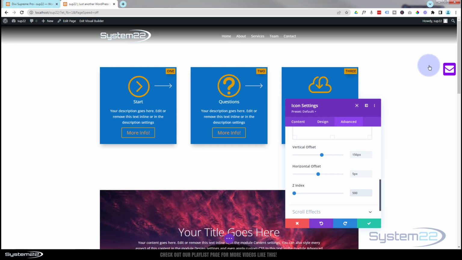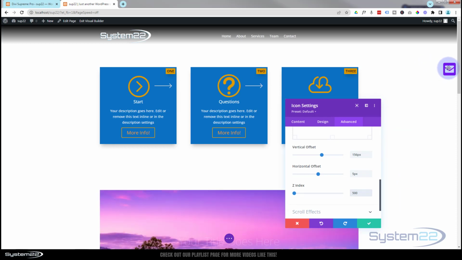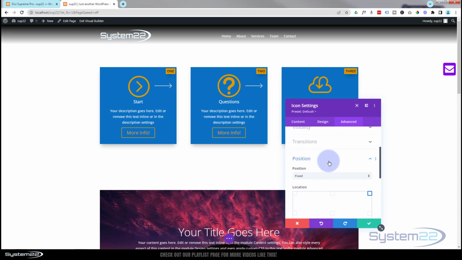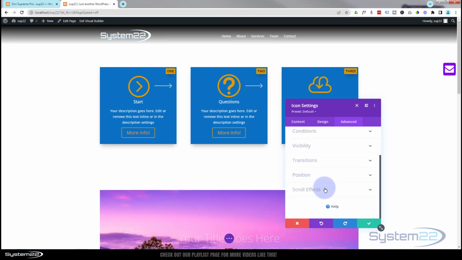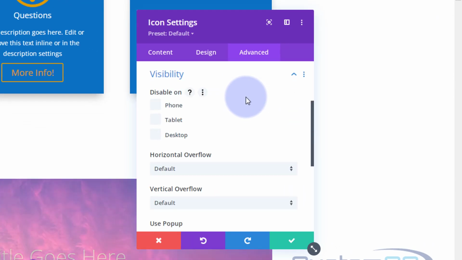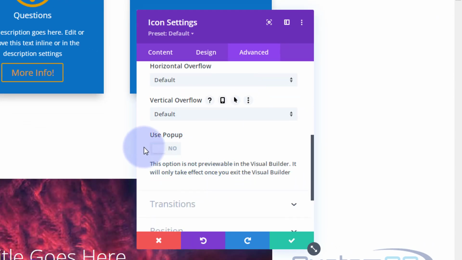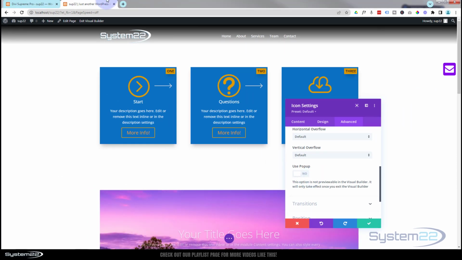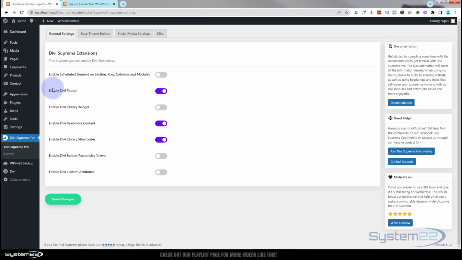Okay, we've done that. Now what we want to do is enable the pop-up part of this. So when they click on it, it's going to pop up our little contact form. Still in the Advanced tab, we can close up our position. Go up to Visibility, just above Transitions. Roll on down, and you'll see a little switch there. If you don't see a little switch there that says Use Pop-up, chances are you've not done this. You want to make sure that's enabled and saved in Divi Supreme Pro.